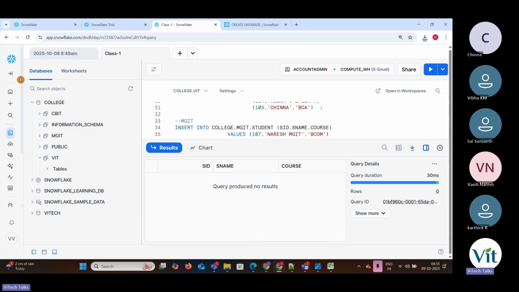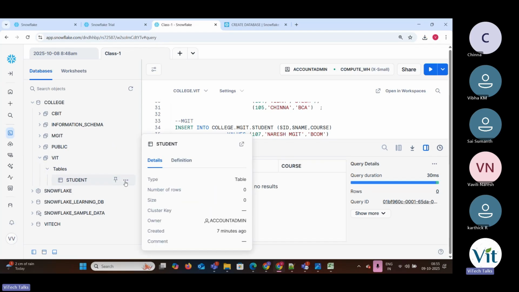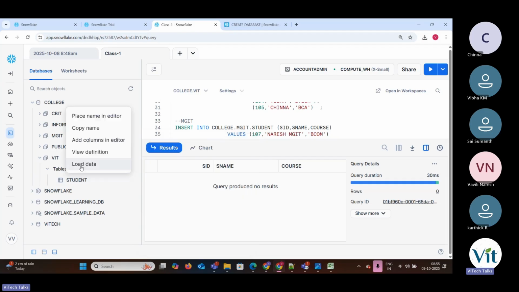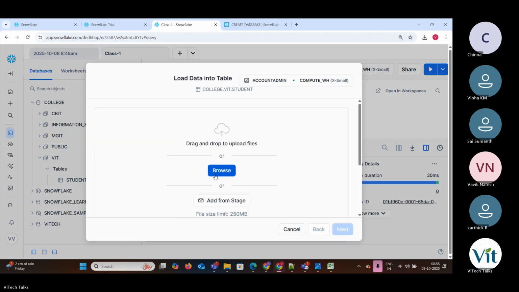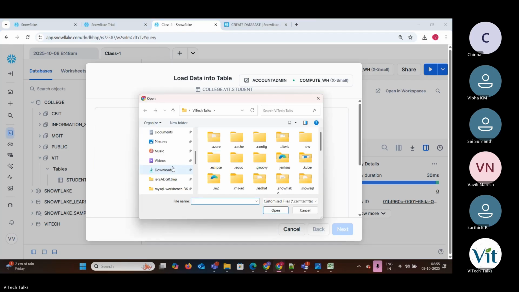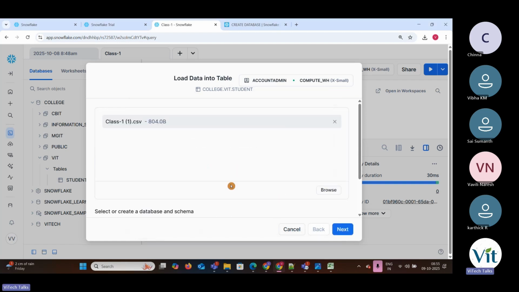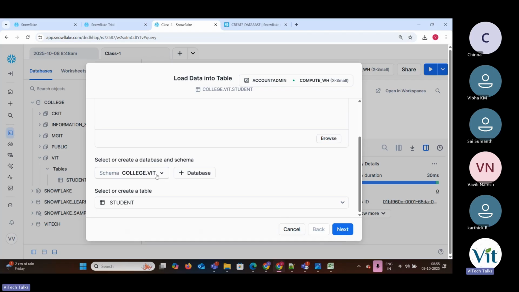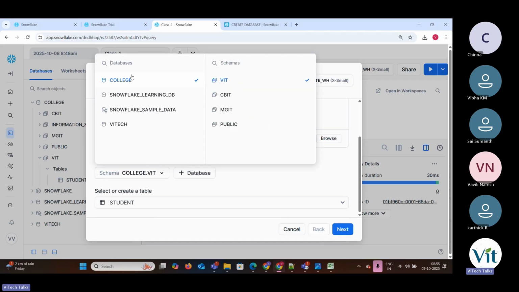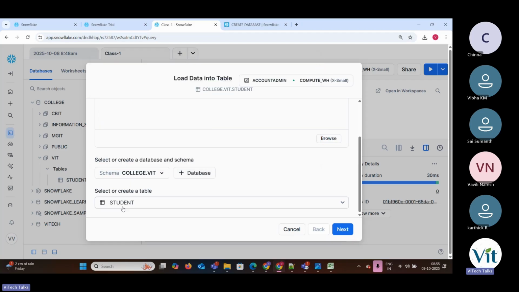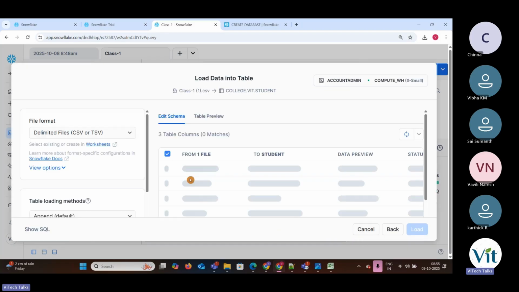You can go to databases, go to tables, observe carefully, click on these three dots, and choose load data. Click on the browse option, go to the file location where it is located, and choose where you want to load, whether it is college, WIT, CBIT, MGIT or wherever. Then the table name is student. Click on next.